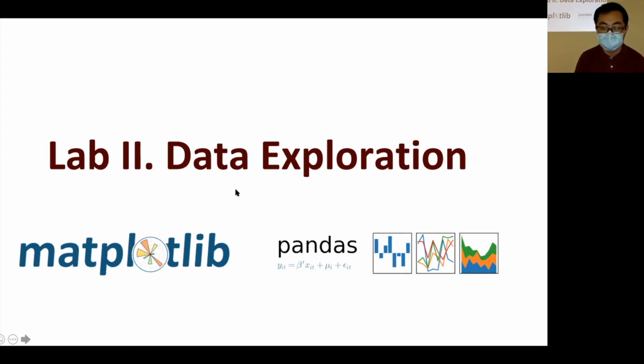The next lab session is about data exploration. In this session, we'll be talking about two Python libraries. The first one is called Pandas. It's a Python library for data manipulation and analysis. It has 2 main data structures: one is called a series and the other is called a data frame. We can do operations on these data structures. Matplotlib is a Python plotting library, so we can create different types of plots using matplotlib.